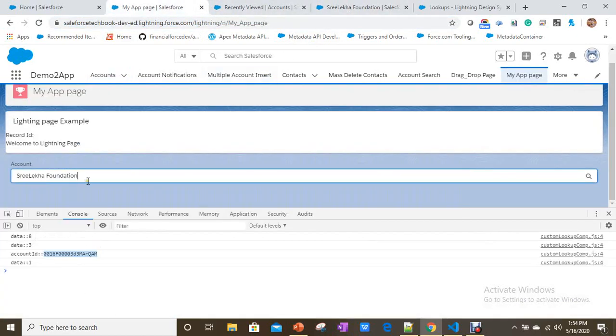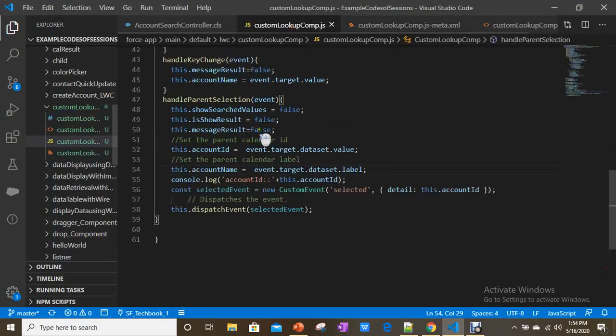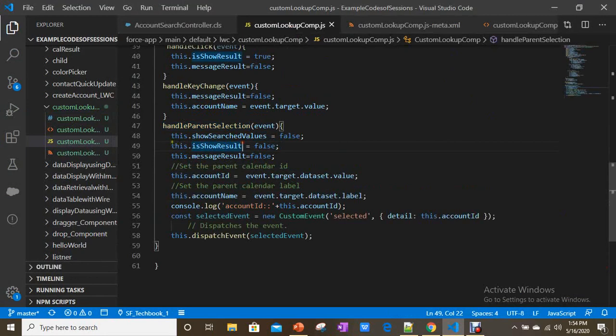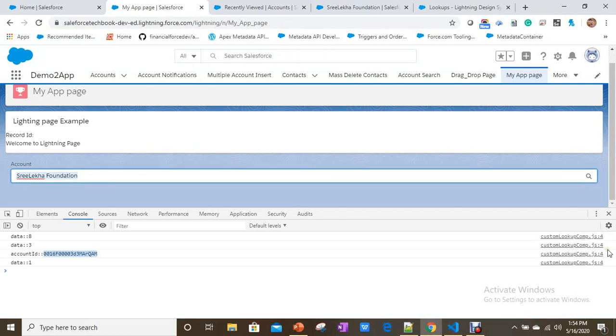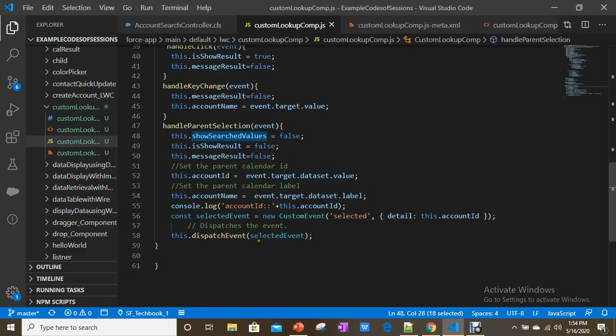So whenever you select or click on this account record, what is going to happen? It calls the method which I just wrote, handle parent selection. Then it is going to hide the search result which you are getting here. So this is the one. And then it fires the event also. Okay, so when you use this component in another component, then you can handle this event for getting the values which you assigned through the custom event.